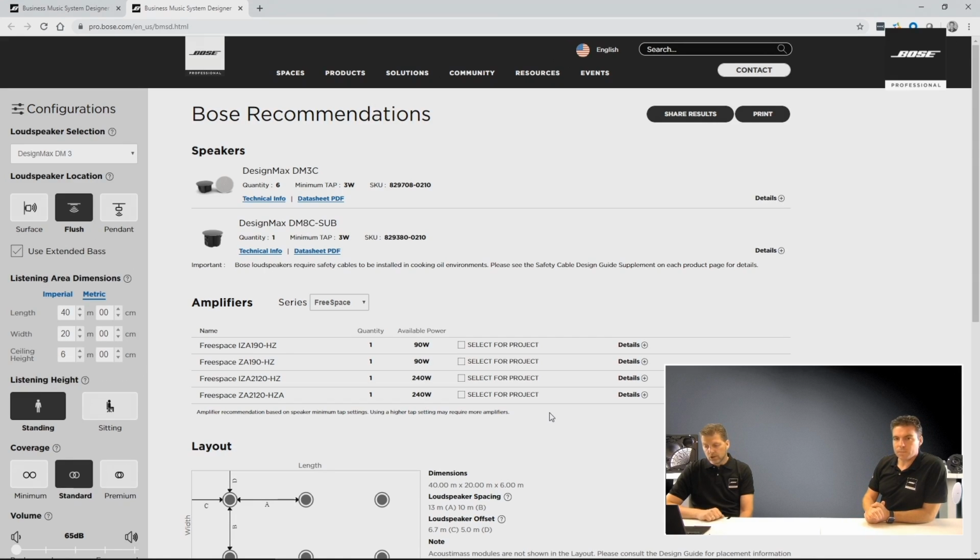Before we wrap up the tool, I would also like to highlight that if you have recommendations in your design, please note the blue links that you see in the design, the links for the products that bring you directly to the product tech sheets or data sheets. So that's really helpful if you want to know more about this DM8 sub. You just click the link and you go to our website and you find all the details about the loudspeaker.